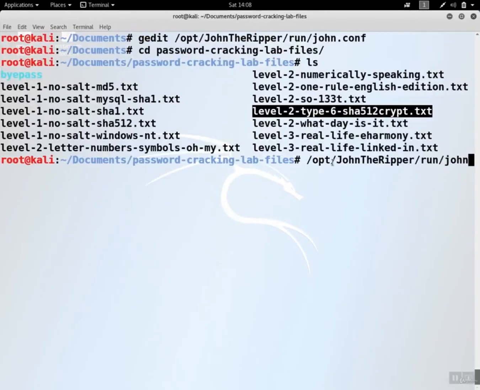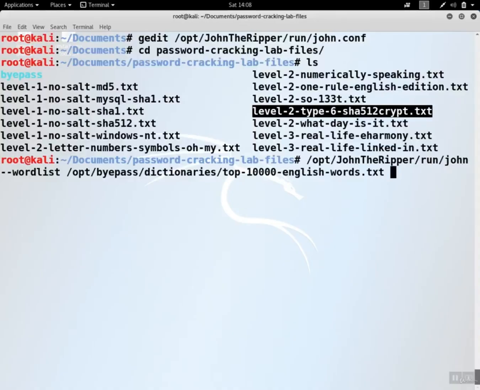All right, so to do the lab, we type in John, run John the Ripper, and then we're going to need a word list. And we said we were going to use Bypass's word list for this one. Then the add 1 digit rule, and then we have to specify the file as always. So this was level 2 and it was the SHA-512 crypt.